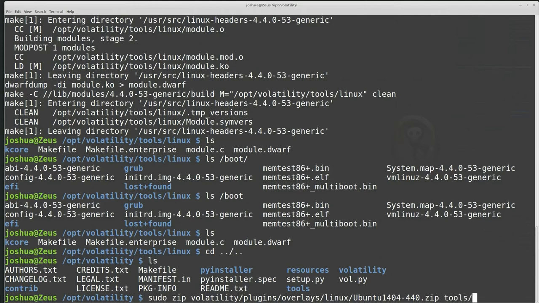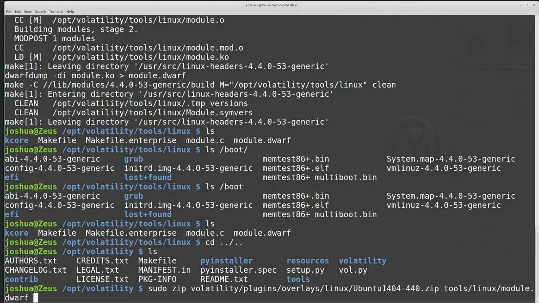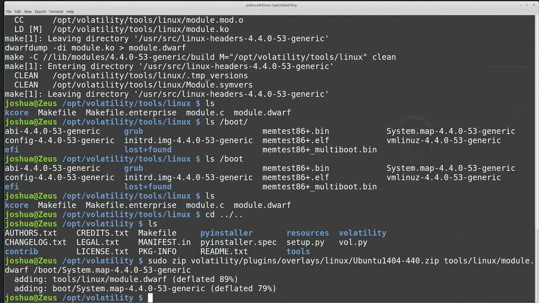Then do tools Linux module.dwarf, and that's our dwarf file that we created. And then we want to add boot system map for our particular kernel. If you do that, then we get adding tools Linux module dwarf and adding boot system map 44053. So now we have a Volatility module created specifically for Ubuntu Linux kernel version 440-53 generic. Now, will this work on other Linux platforms? Probably not, right? You have to make it specifically for the kernel version of the suspect system that we're analyzing.